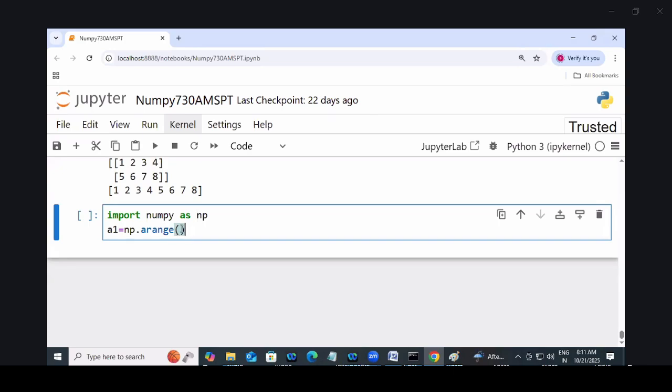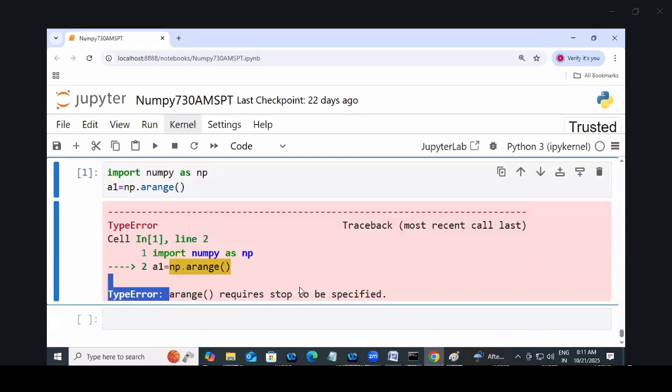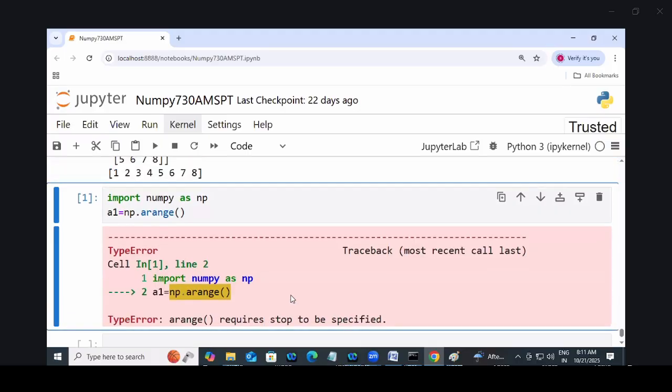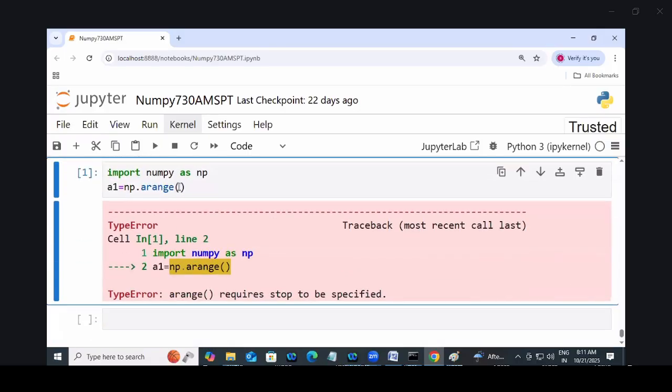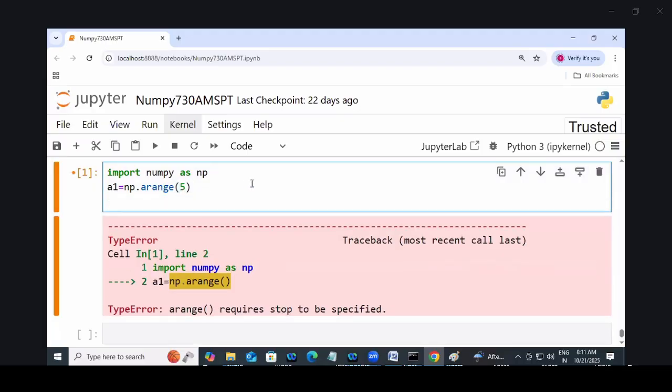Which argument is required? Stop. If I don't give anything, immediately it gives an error: arange requires one argument. That argument is stop. Compulsorily you have to give the value of stop. I've given 5, so here 5 is the stop. I'm writing a1, print a1.